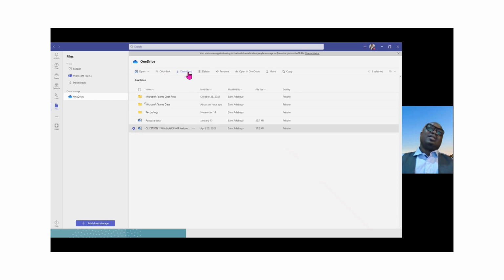I can download it and actually save it on my computer. I can delete this file. I can rename it if I want. I can open it in OneDrive. I can move it, it's going to ask me the location that I move it to, and I can copy the file. So you can do whatever you want to do with files.